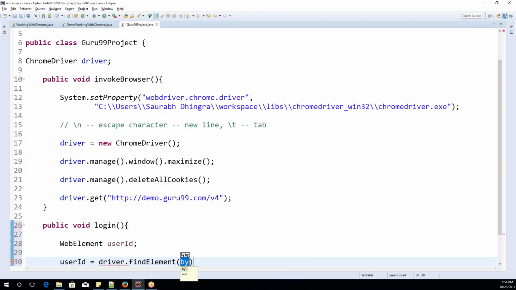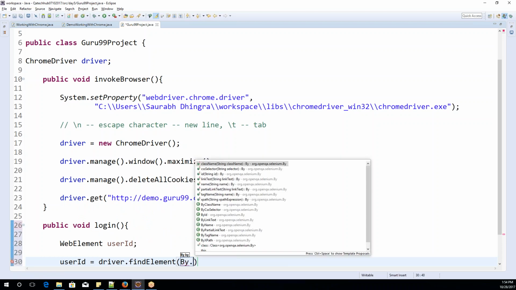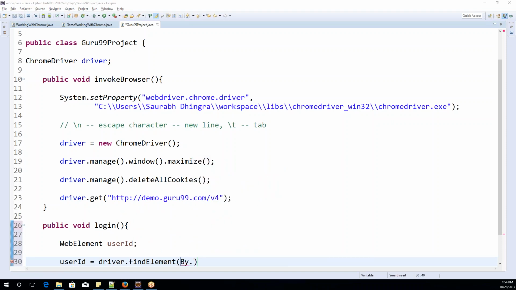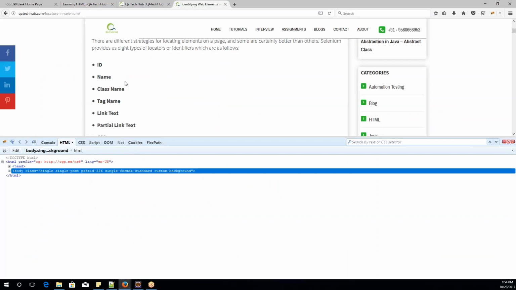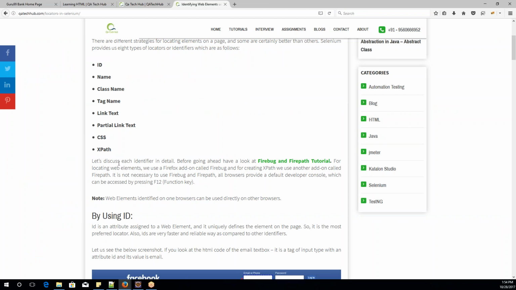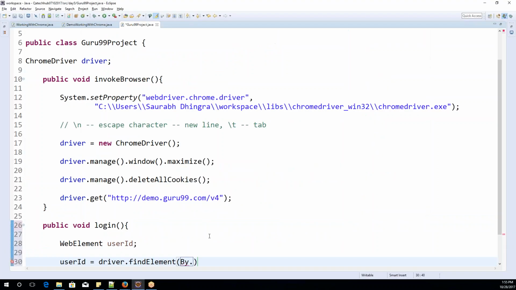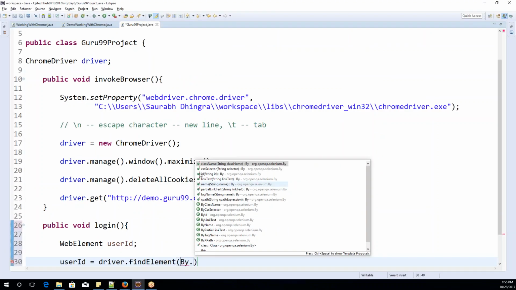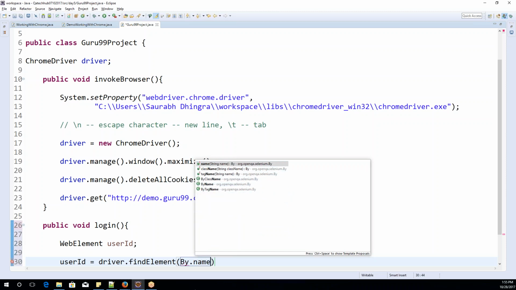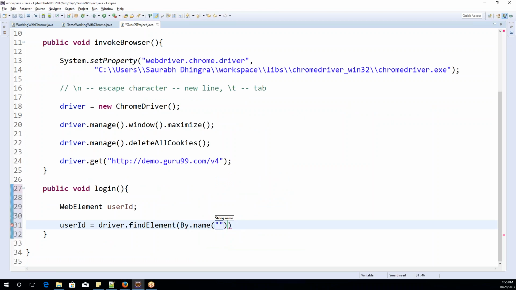There is a method called find element which takes an argument, and the argument is a class called By, in which there are methods like name, class name, all those 8 identifiers we discussed, right? ID, name, class name, tag name, link text, partial link text, all these 8 identifiers which we have discussed, all of them have their implementation in this By class. So you can see class name, CSS selector, ID, link text, name, partial link text, tag name, XPath. What I want is name. And what is the value of name? The value of name was UID. So I identified this user ID with the locator known as name, and the value of name is UID.